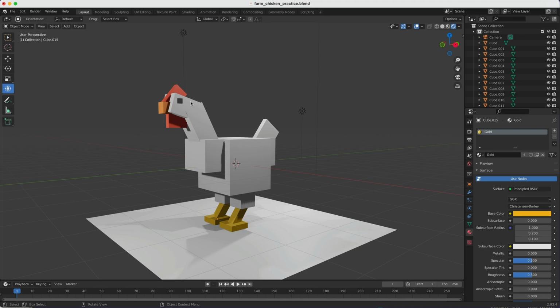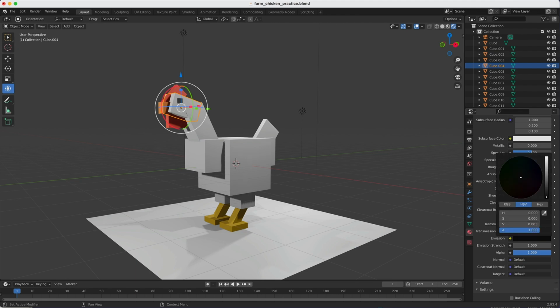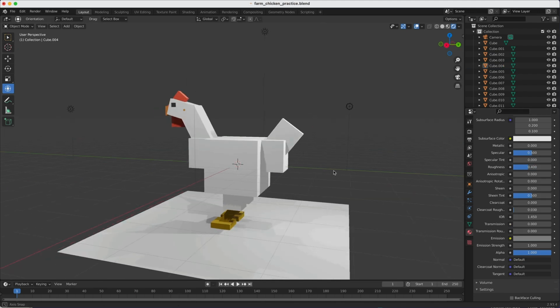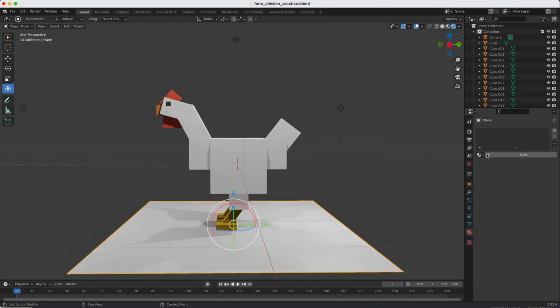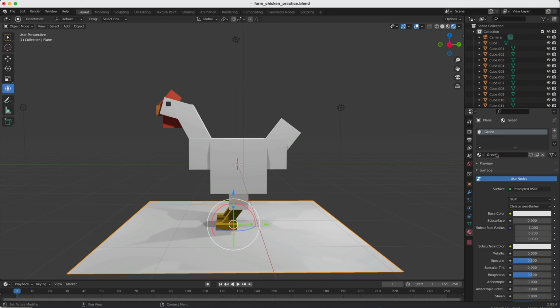However, sometimes in lower light, white appears gray. So we'll give the white a bit of a boost by clicking on Emissions and increasing the levels. And lastly, we'll add green to the plane the chicken is standing on.